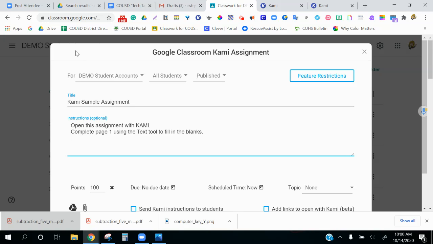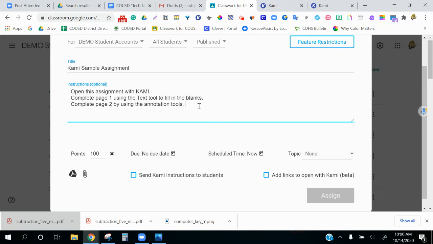If you didn't want to go through the legwork of creating a fillable, edit the master slide, it just kind of depends on what our assignment is. So this is for a PDF. So complete page 1 using the text tool to fill in the blanks. Complete page 2 by using the annotation tools, and maybe you want to quantify that here. How if you wanted them to have so many comments on there, because we know they can write comments or little post-its on there. If you wanted them to have so many highlighted marks, whatever that is, this is your place to sort of quantify what you want them to do if it's not already published on the PDF.